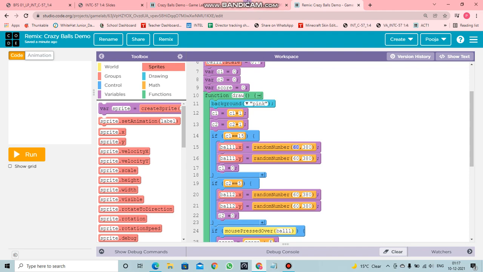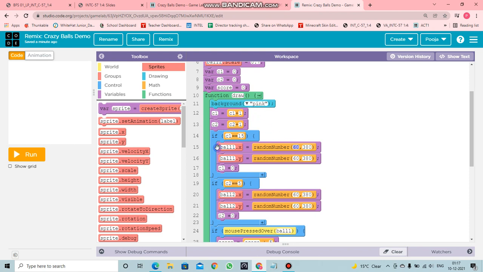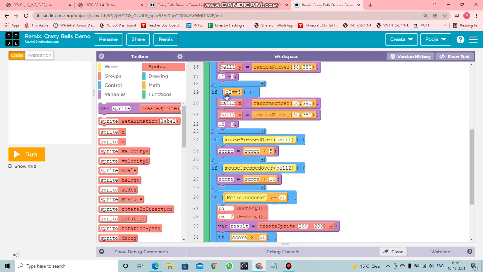Then according to the flowchart also we have to apply our first if condition. So it says if C1 is 15, then we are going to set the X and the Y position of the balls with the random location. So that's how you will see the balls randomly going here and there. Then we are going to assign the variable C1 back to 0 for the first if condition. Then the second if condition is for C2. That means if C2 is equal to 5, then we will again set the position of ball 2 randomly, and C2 will be assigned as 0.